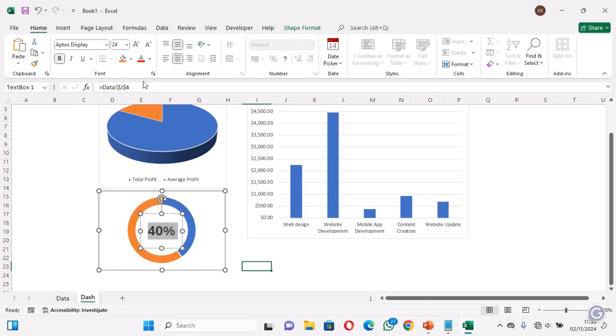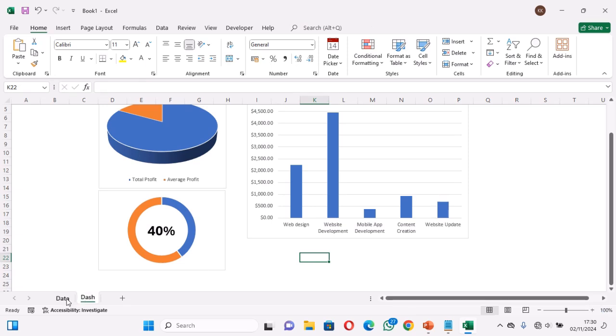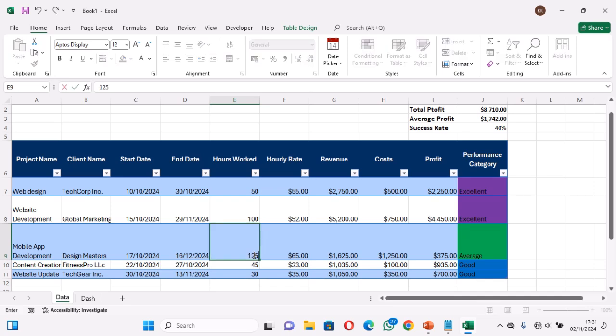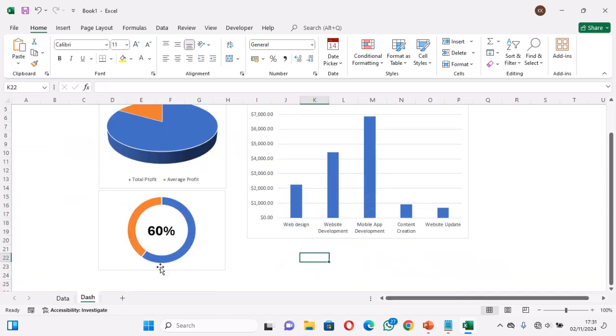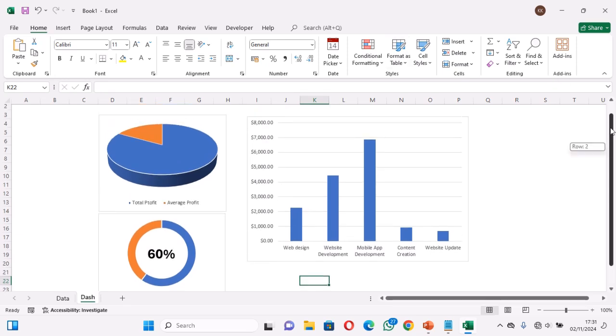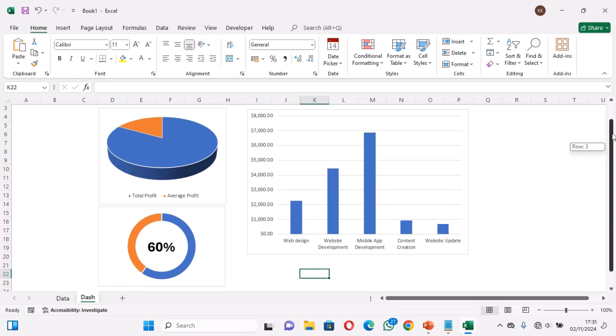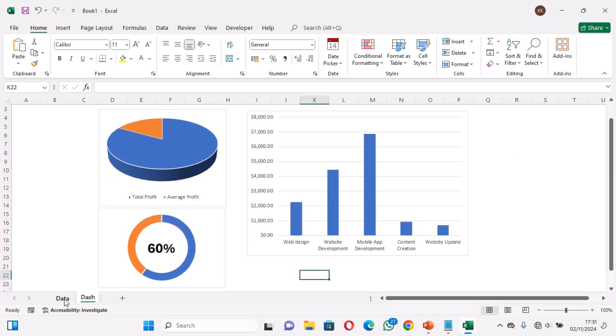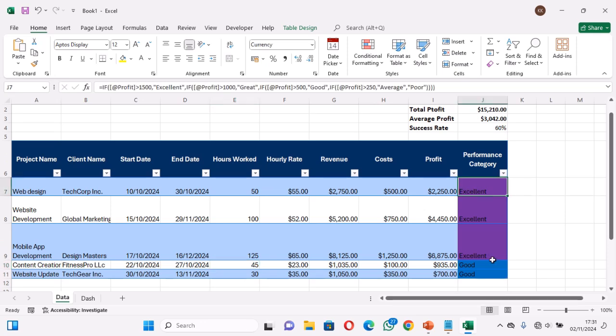Okay, that's it. So for example, assuming we increase our success rate here, let's make this 125 hours. Now we have very excellent. So this is going to give us this, so it's already increased. So this is our dashboard. Looking at it at a glance, you'll be able to know what the performance of your project is. Looking at this, you already see the analysis here. So that's it.